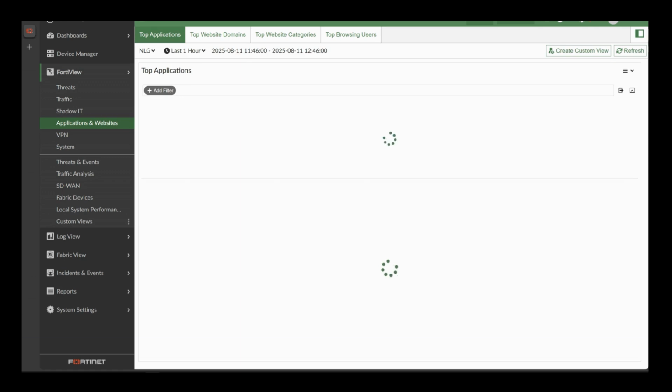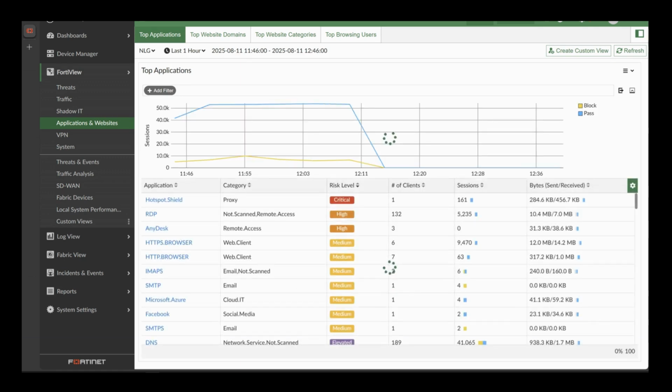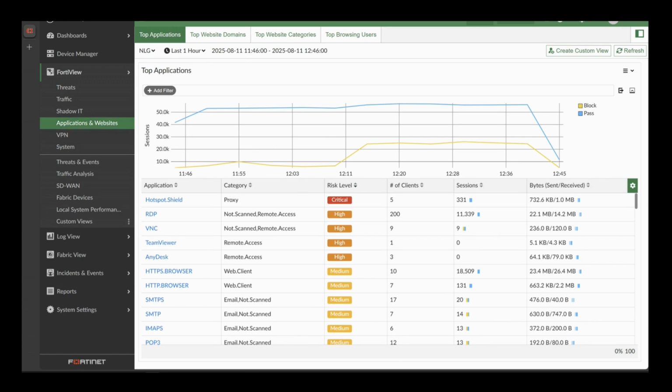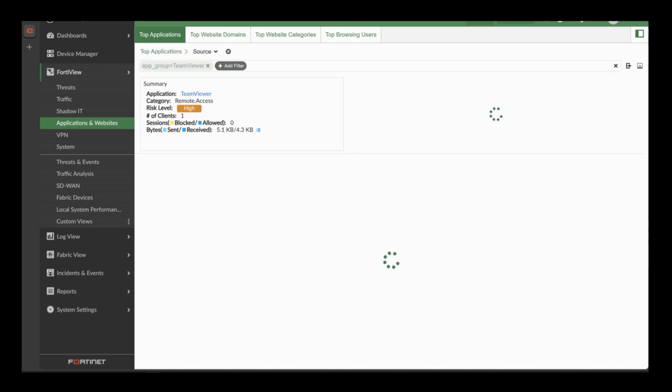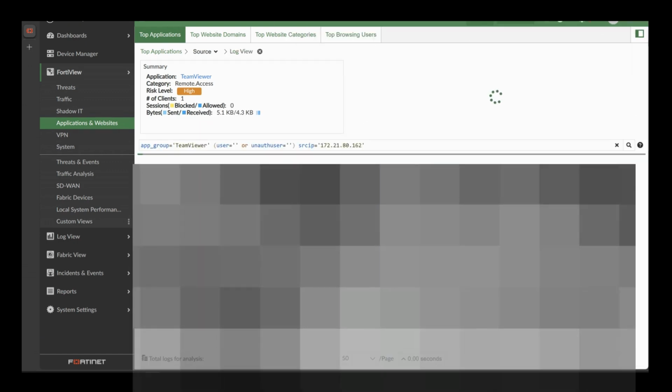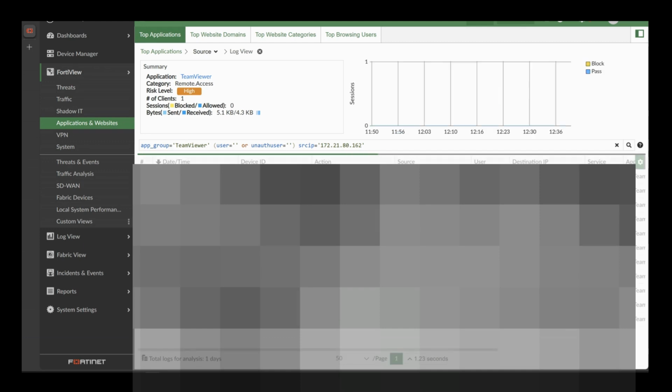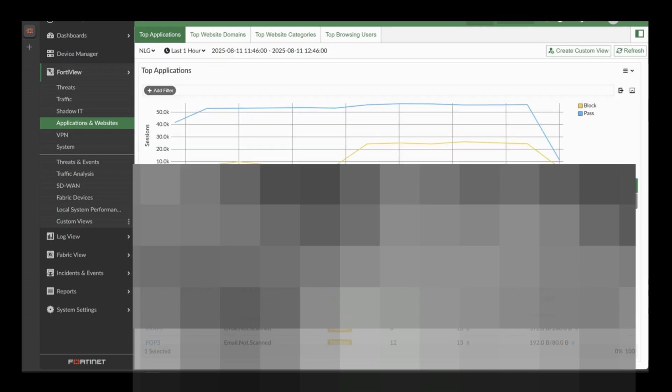Here we have the category basis, in the sense of what users are using, like any RDP or TeamViewer, anything that the user is doing, you will get the traffic here. You will open it, like TeamViewer, and you will get all the details under TeamViewer, which was the user and what they did, everything. But see here, what was the destination? You will also get the destination IP. So here we have all the details, where the destination was and what kind of traffic it was, everything that you can just look at from here.